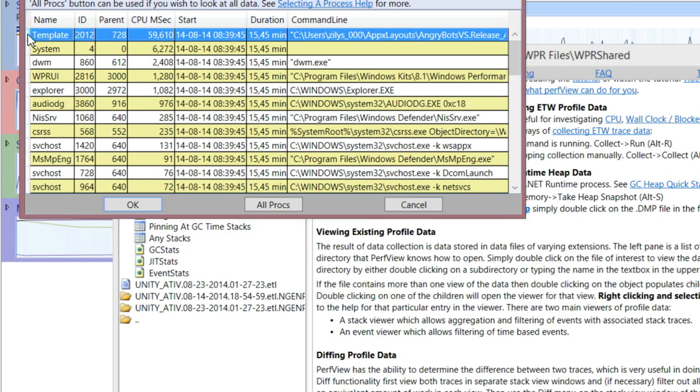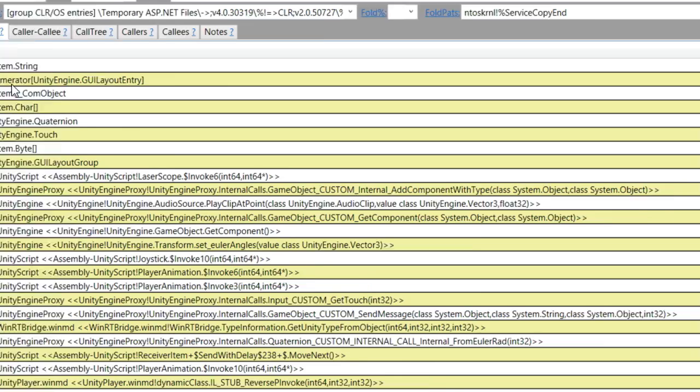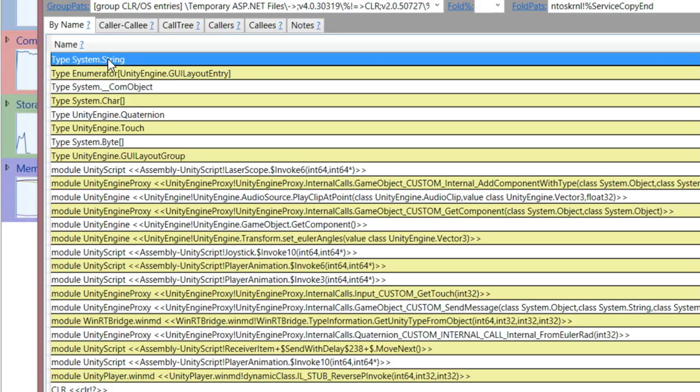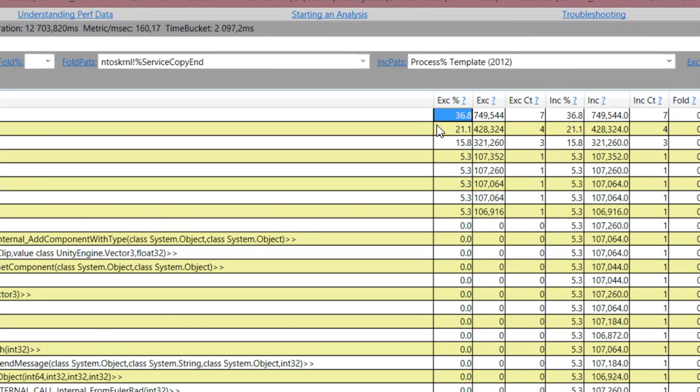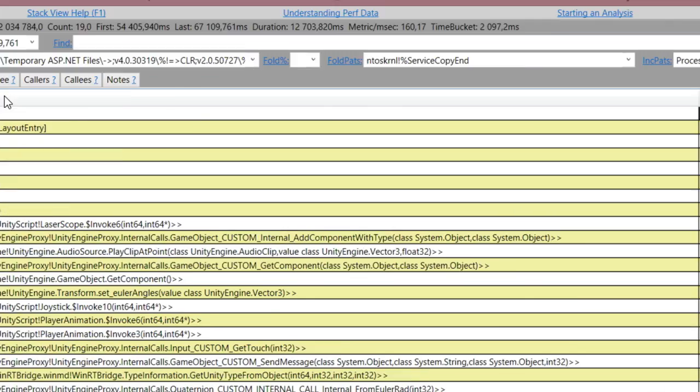So it can also show you exactly what you allocated. In this case, System.String. So AngryBots really likes strings. 37% of all the allocated managed memory in C# and the Unity script is in strings. Yeah, no wonder there's performance problems.